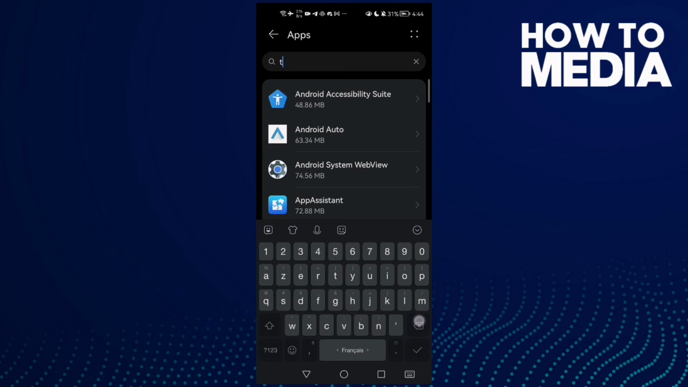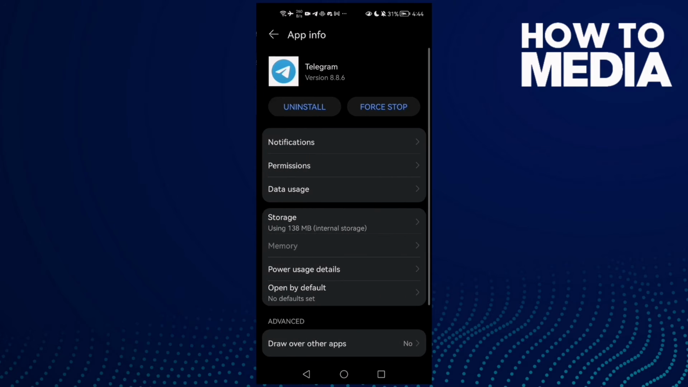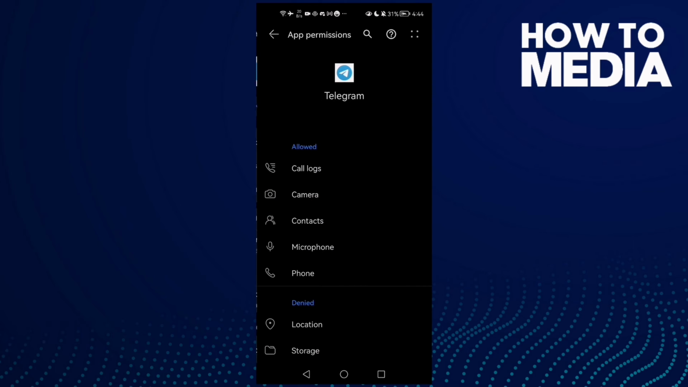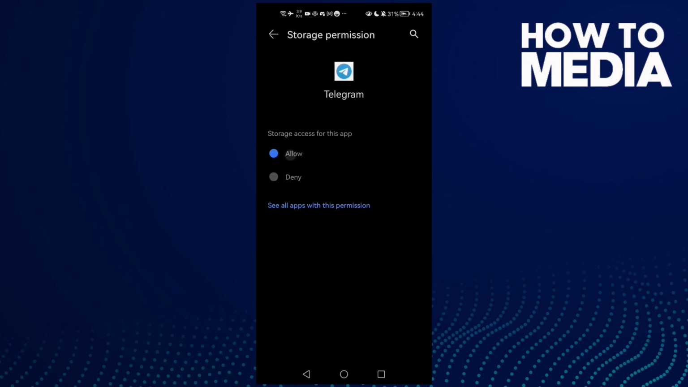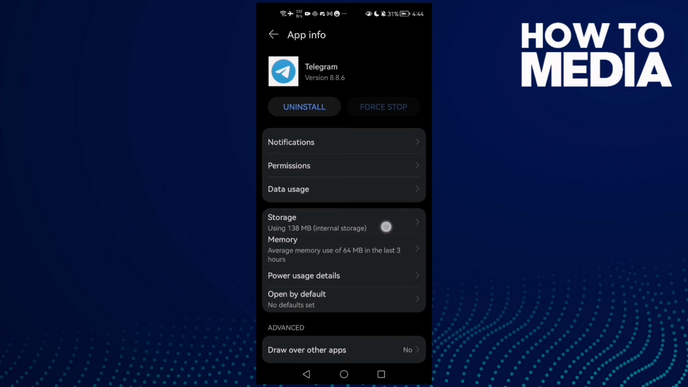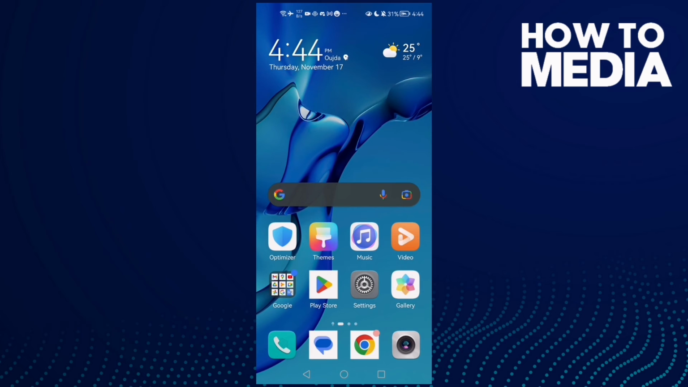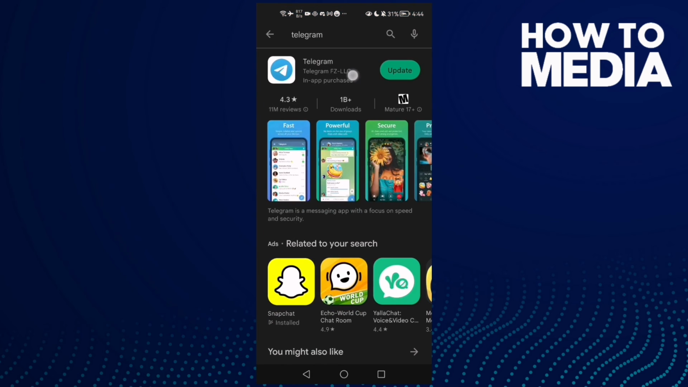and here just type Telegram and click on it, and then click force stop, and now go to permissions, allow storage here, and now just go to storage, clear cache. And I hope that can fix your problem. If that doesn't fix your problem, now just go to Play Store and check if there is any update.